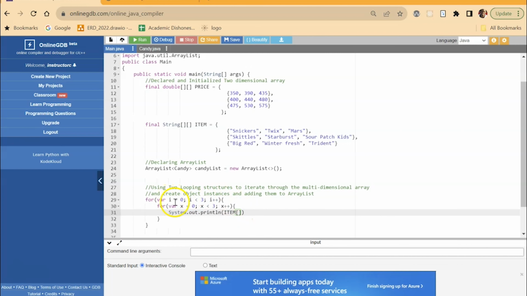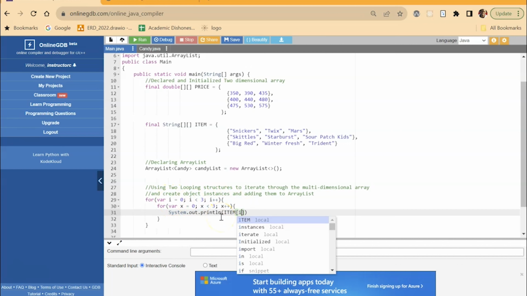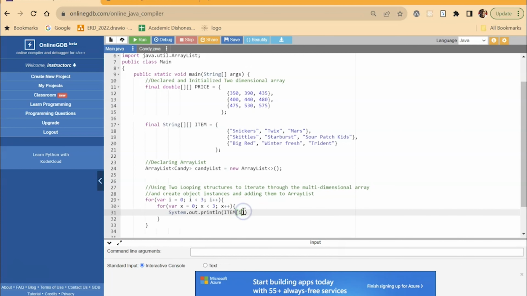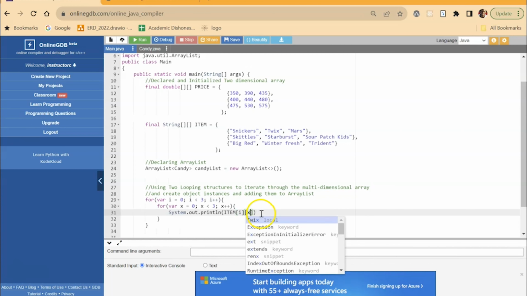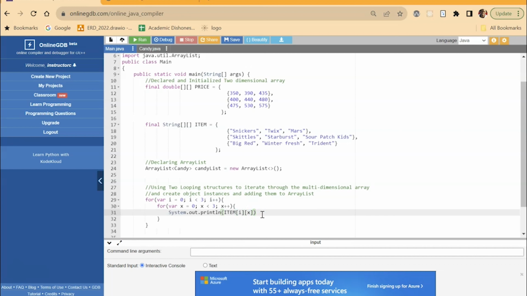The first one is going to be the column, so let's say i, and then the second subscript for our multidimensional array is going to be the row, which is going to be x. And all we want to do here is just print out the items to make sure that we're accurately matriculating through the array and capturing all the values stored in that array.